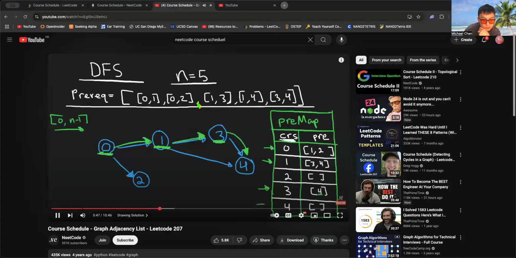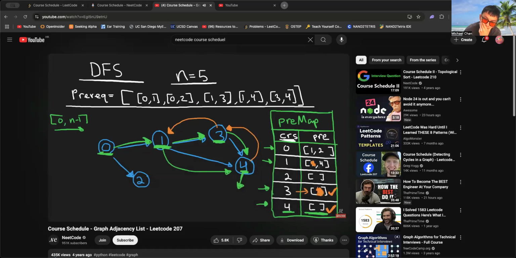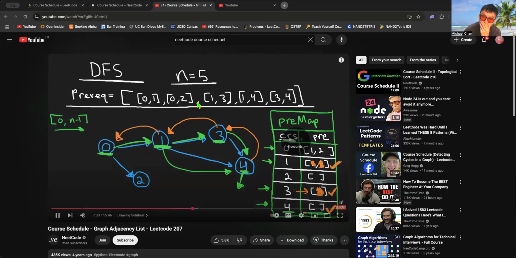I'm not sure. And we want to look at whether the course can be completed. We know 4 can be completed, and now 1 can be completed because 4 is a prerequisite of 1. And since we already know 4 can be completed, we can get rid of that as well. So now we know for sure that 1 can also be completed. And now even 2.